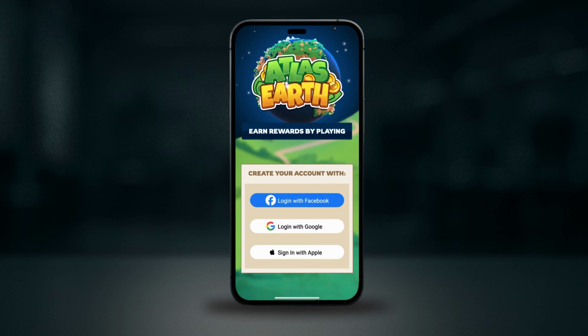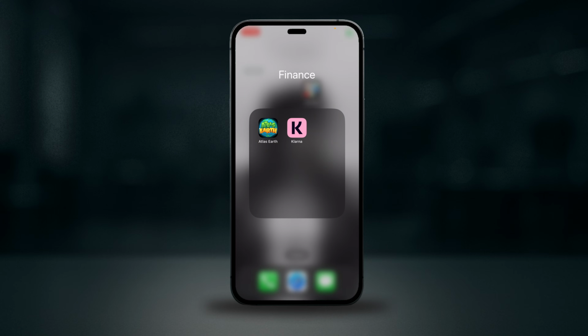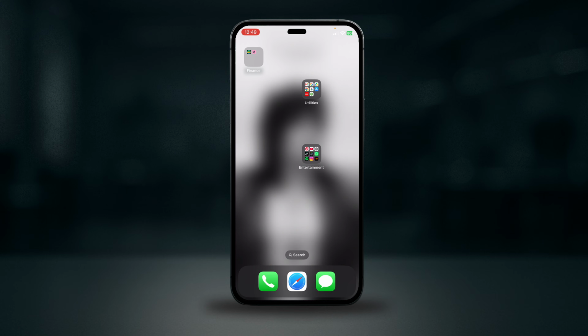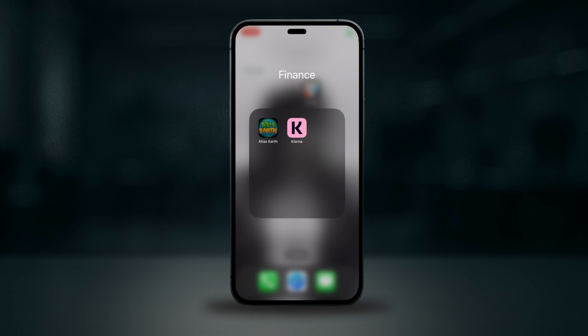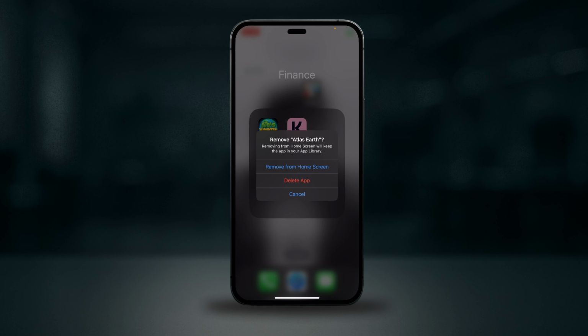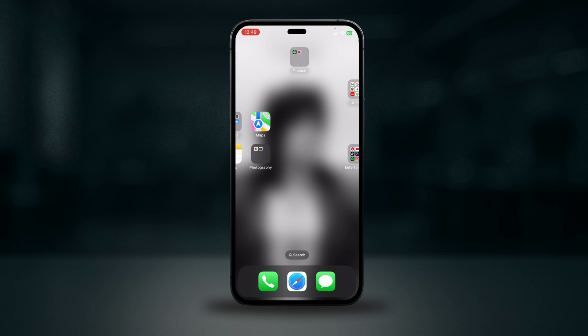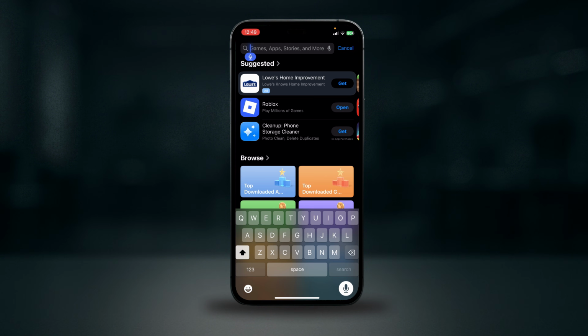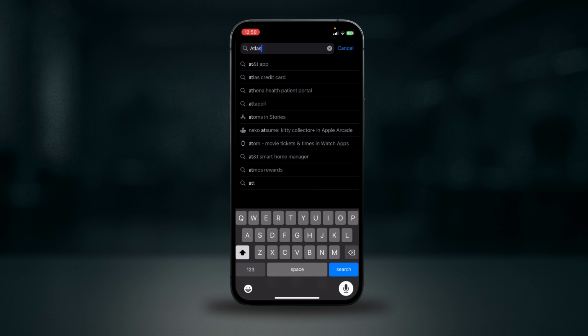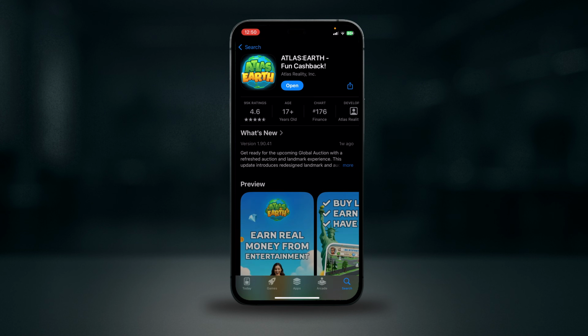Here's the fix. First, swipe up and force close the Atlas Earth from your recent apps completely, then press and hold on the Atlas Earth icon. Tap remove app, delete app, and tap delete to fully uninstall it. Then go to the App Store, search for Atlas Earth, and reinstall it completely fresh. This clears any corrupted launch data that's causing the crash or 0% freeze.